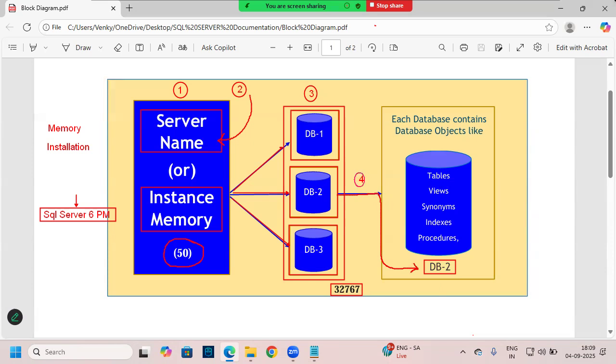Now, once after connecting to the databases, what is the fifth step? Once after connecting to the databases, what does the database contain, guys? You are creating one database and connecting to the database. Now, what does the database contain? Each and every database contains database objects. Database objects is nothing but what? Tables. For now, you can understand that the best example for a database object is a table. Table is one of the database objects.